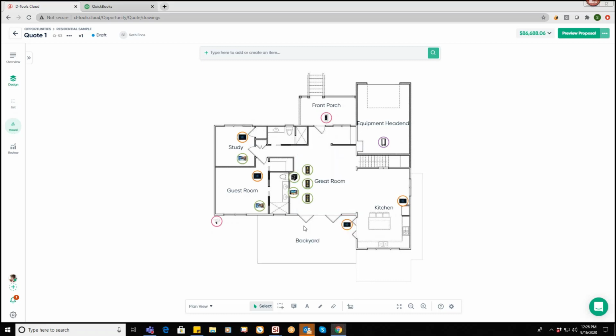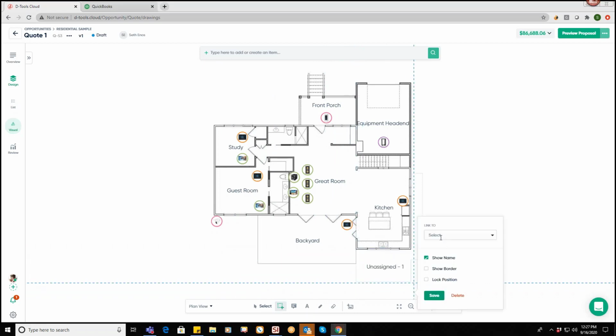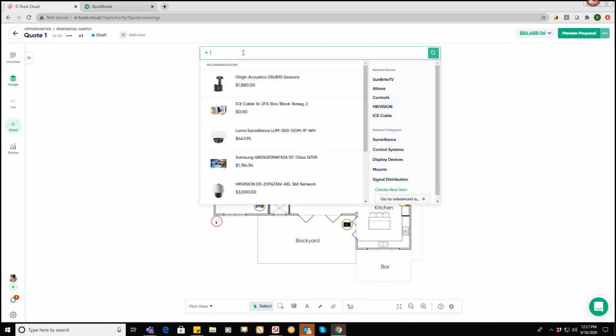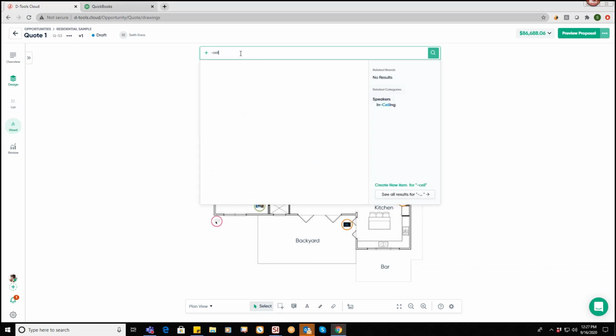And there's a couple different ways that you can do this. You can draw a location on the fly, and let's just say I'm going to put a bar over here. And I've added a location, and then to the bar, I'm going to add some speakers. So you have access to your catalog, and I'm going to search for my in-ceiling speaker allowance.